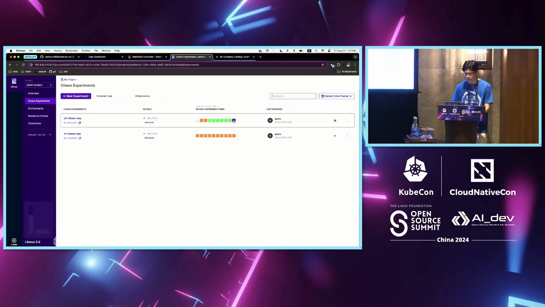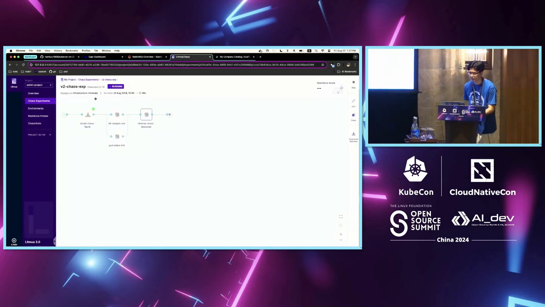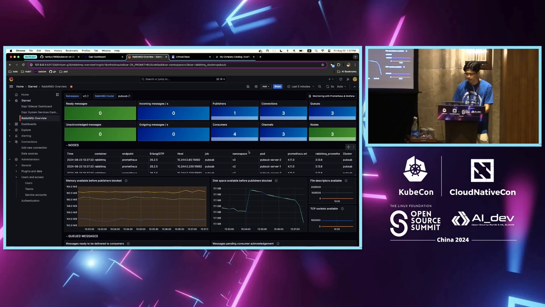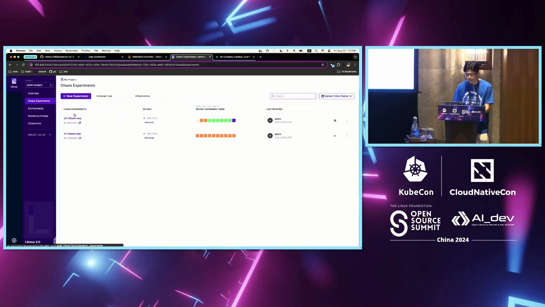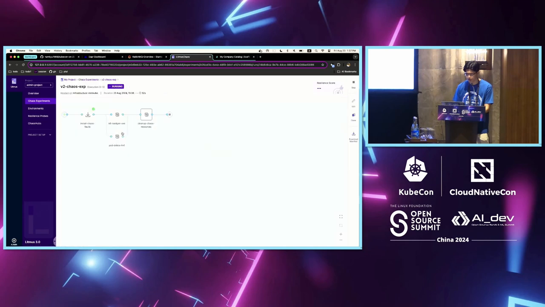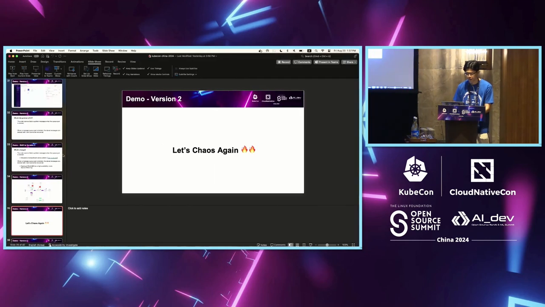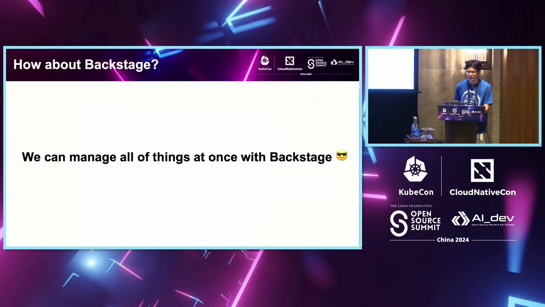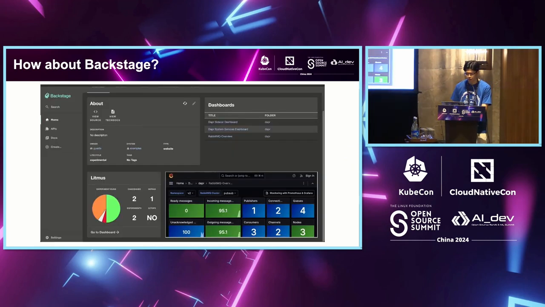So you can see that our chaos is running, and if we go into version 2, we can see that chaos is not yet injected. It's a time-consuming job, so let me go back to the slides first. Yes, we can manage all these things at once with Backstage. So let me show you a demo.